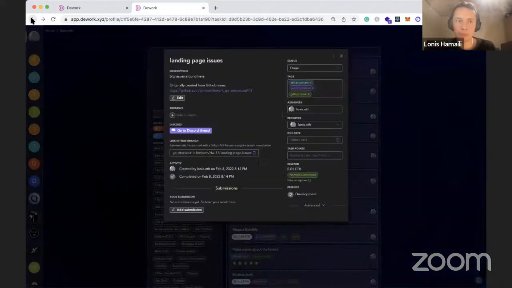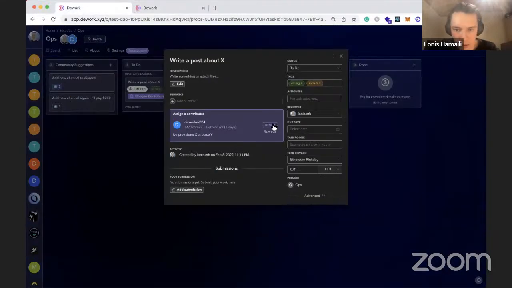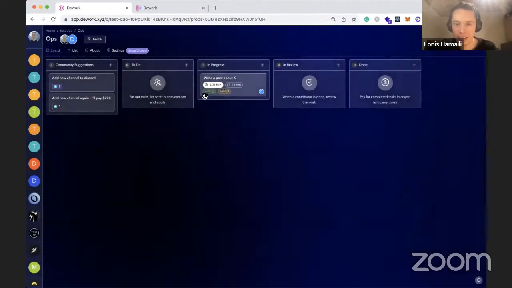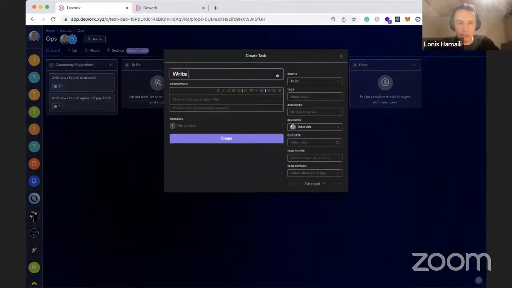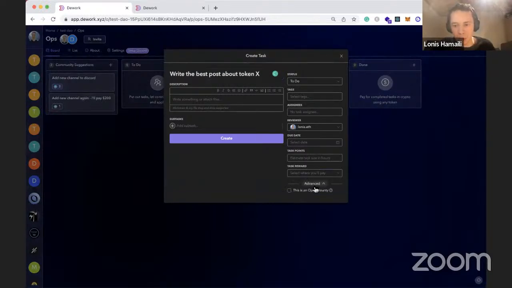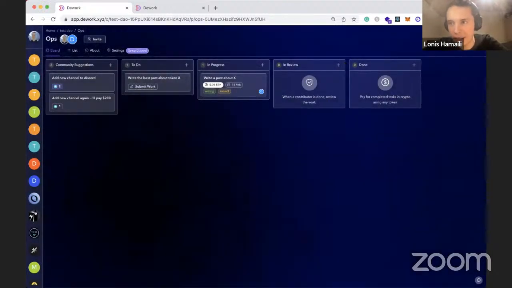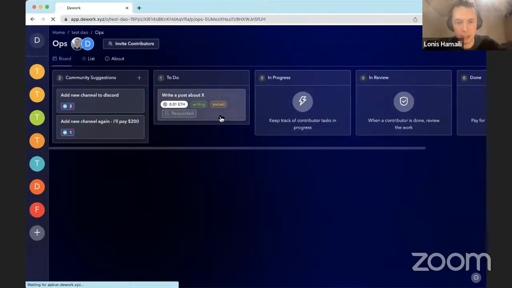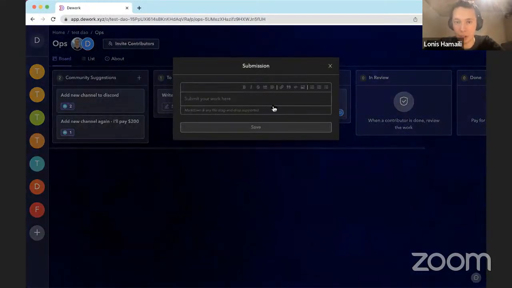So it's a good profile, and I can go ahead and assign this. Another kind of bounty is something like write the best post about token X. What we can do is have an open bounty, which allows anyone to submit work, and then the DAO can choose which work to pay. So more like a traditional bug bounty. If we add this to the backlog here, this is how it looks from the contributor perspective. I no longer need to apply. I can just submit my work here.